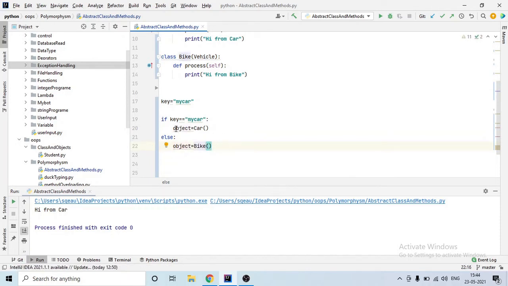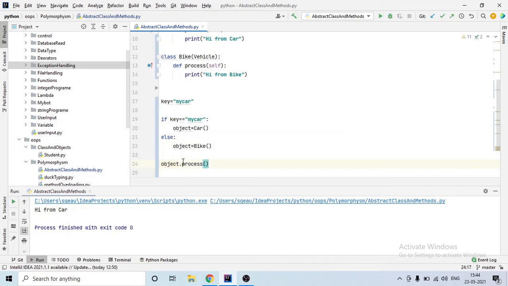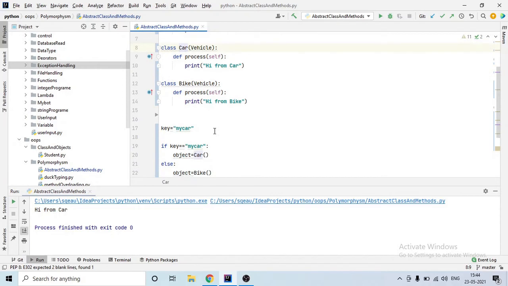So my object can be car or my object can be bike, depending upon the key I am taking from the user. But what I need to remember, for object there is one method. Okay, so the method is object.process. So this is a simple code, and I have written this code now. Now depending upon my user input, my class or my objects get changed. If my user is inputting my car, then my object will be car. If my user is putting anything else besides my car, my object will be bike.